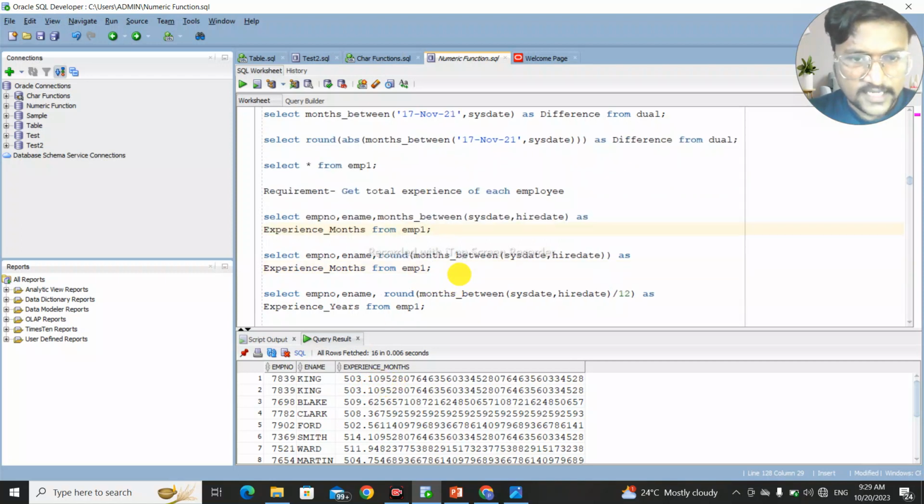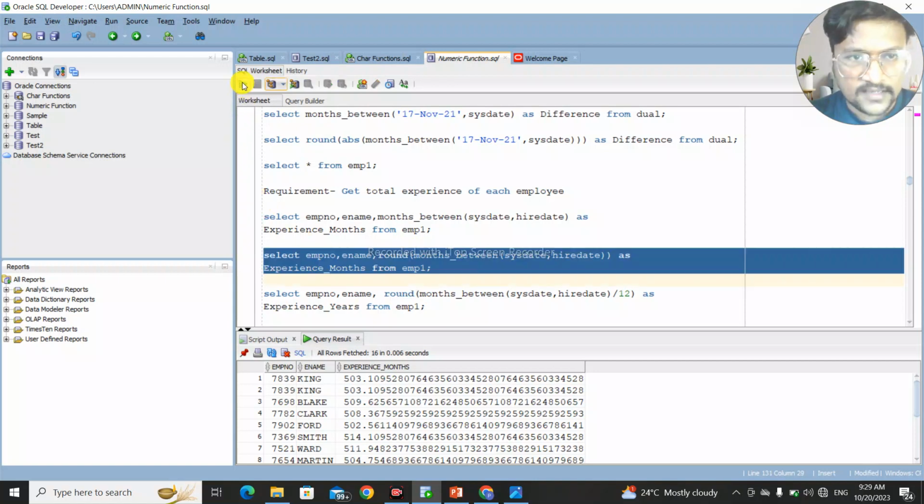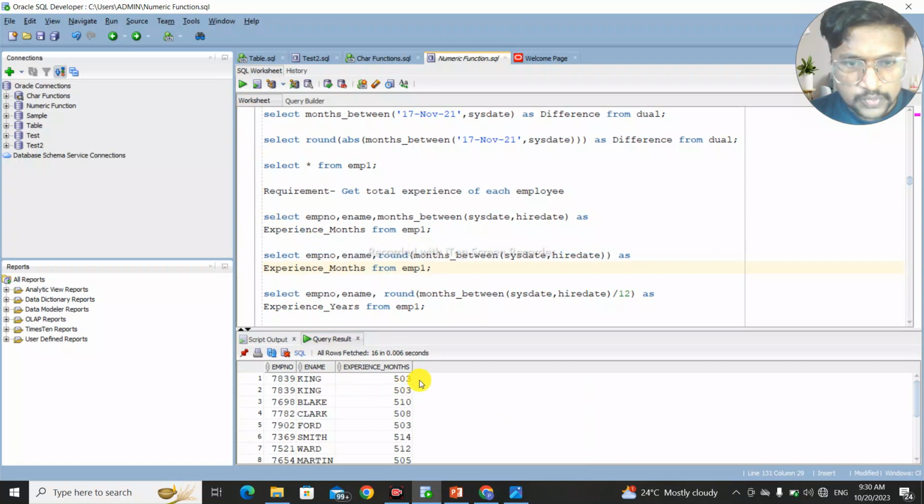Again, I am interested in rounding up the value. To round up the value, you can simply add the ROUND function. So you can see here the employee number, employee name, and you simply put this MONTHS_BETWEEN function inside the ROUND function. So this is the round function. If I run this query, you will get the output rounded, like 503, 508, the values will be rounded.